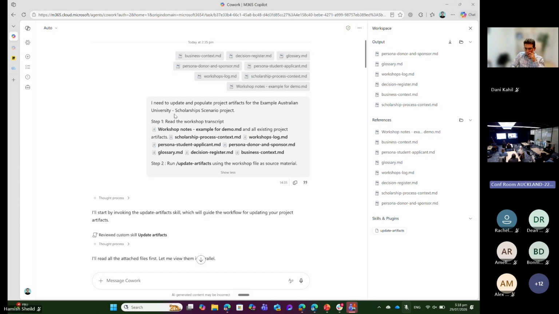And I'm saying here, I need to update my project artifacts for this example project. Step one, read the transcript of the workshop notes I've got here, and then all the existing project artifacts that are related. I've actually decided to point them exactly at those artifacts, because as projects get bigger and you've got 30 or 40 knowledge or memory files, what I'm finding, especially with Copilot Cowork because it consumes credits, is you don't want it to go look at the whole folder, only look at what you need to. So this is where I'm the human orchestrating quite a lot, and this is where I think a Copilot Studio custom agent would be a bit better, because it could do a bit more of this orchestration for me.